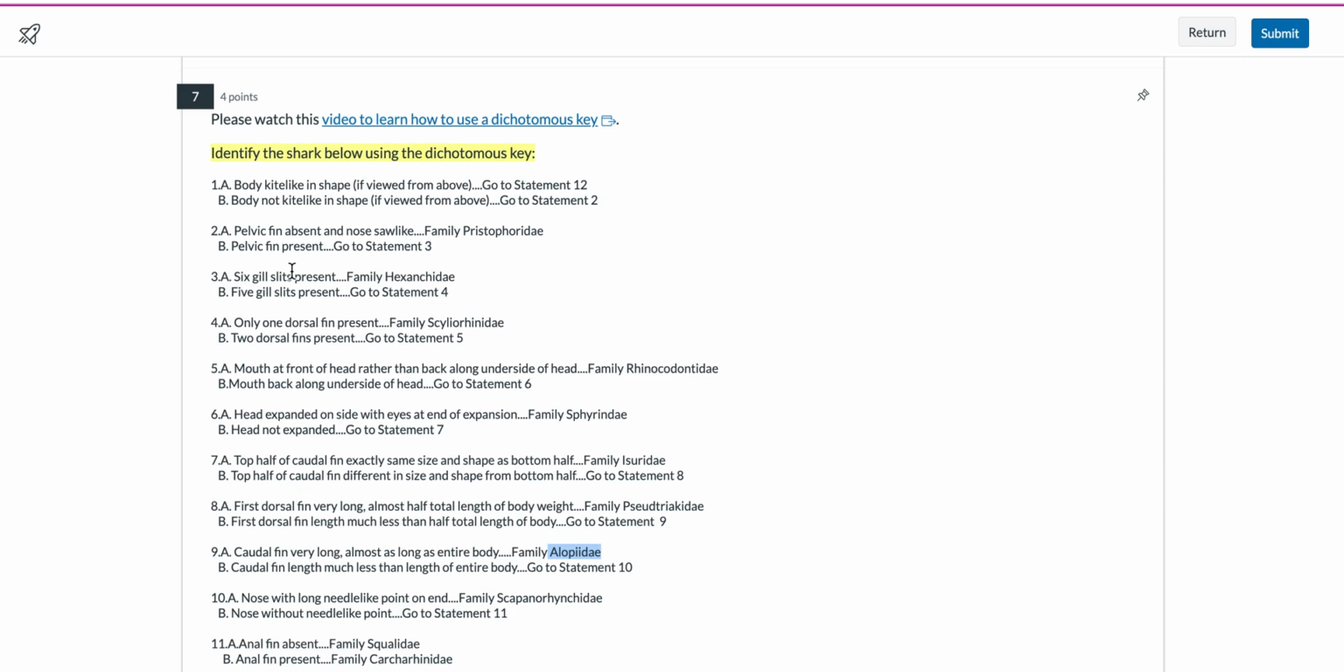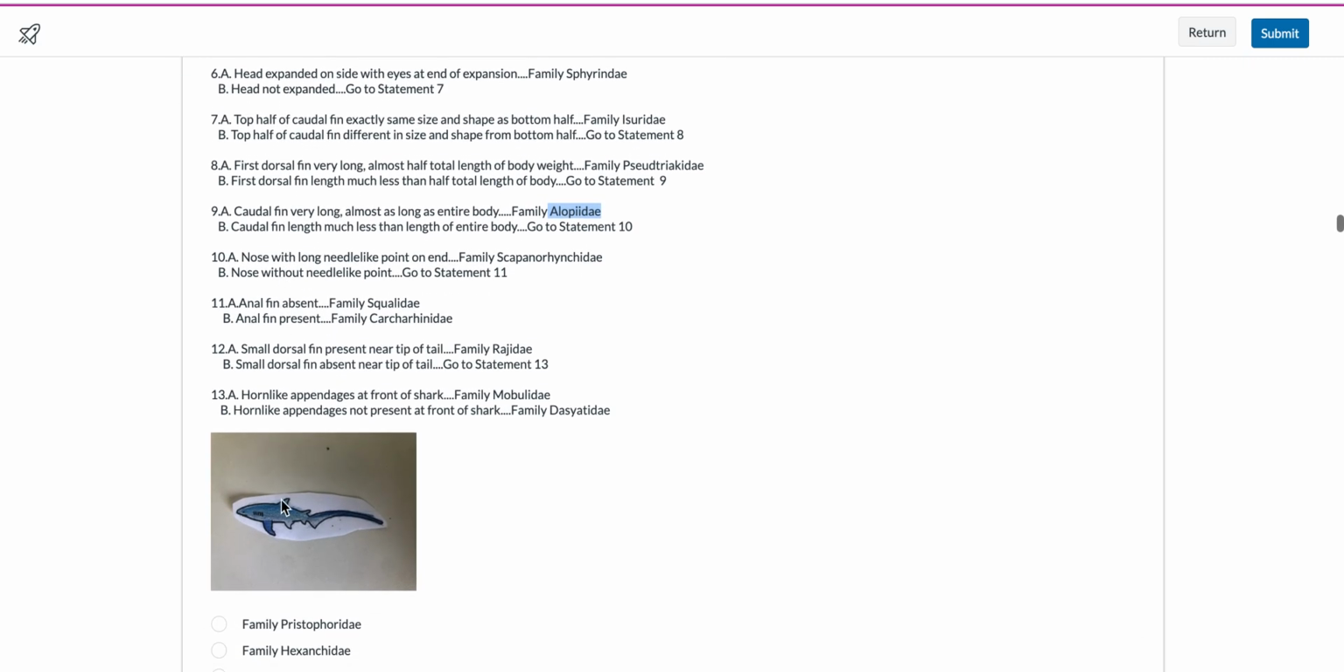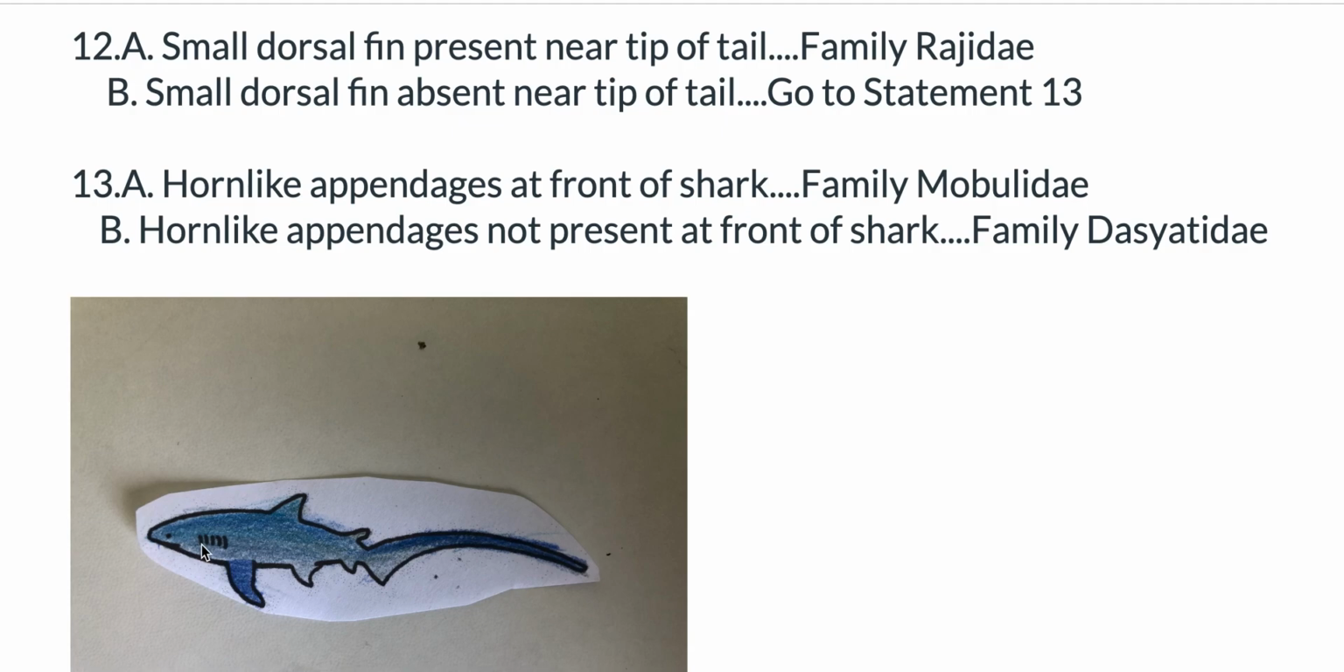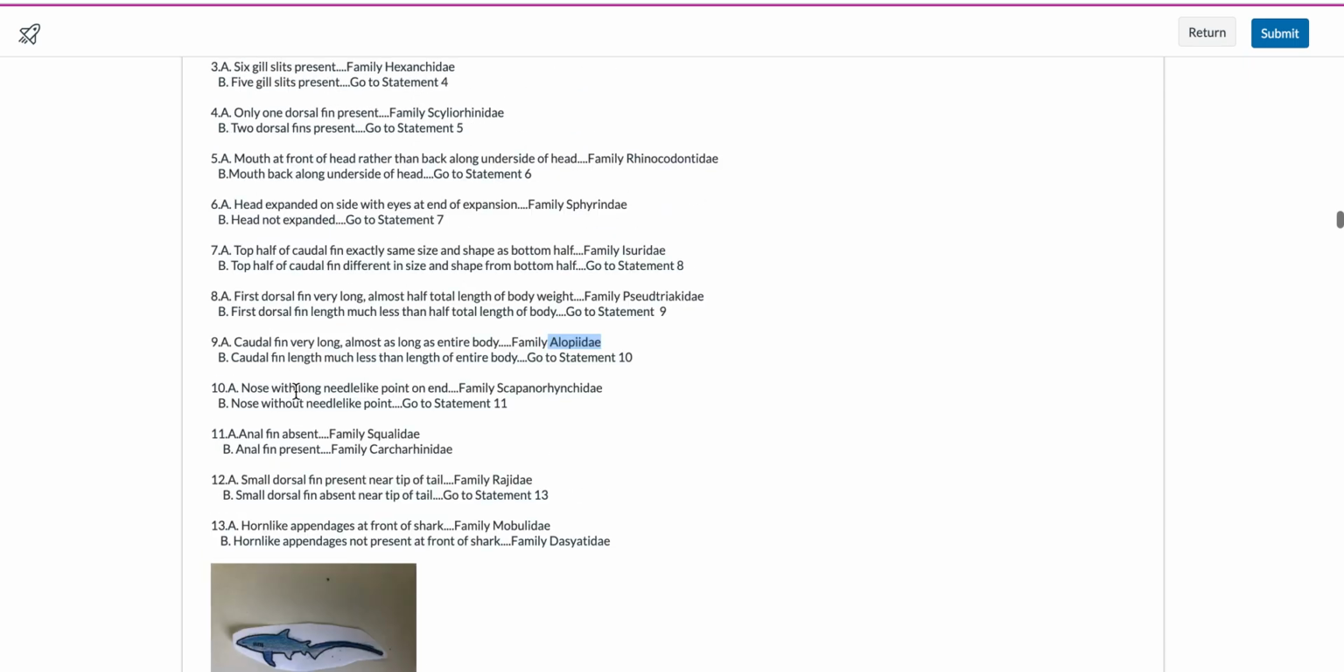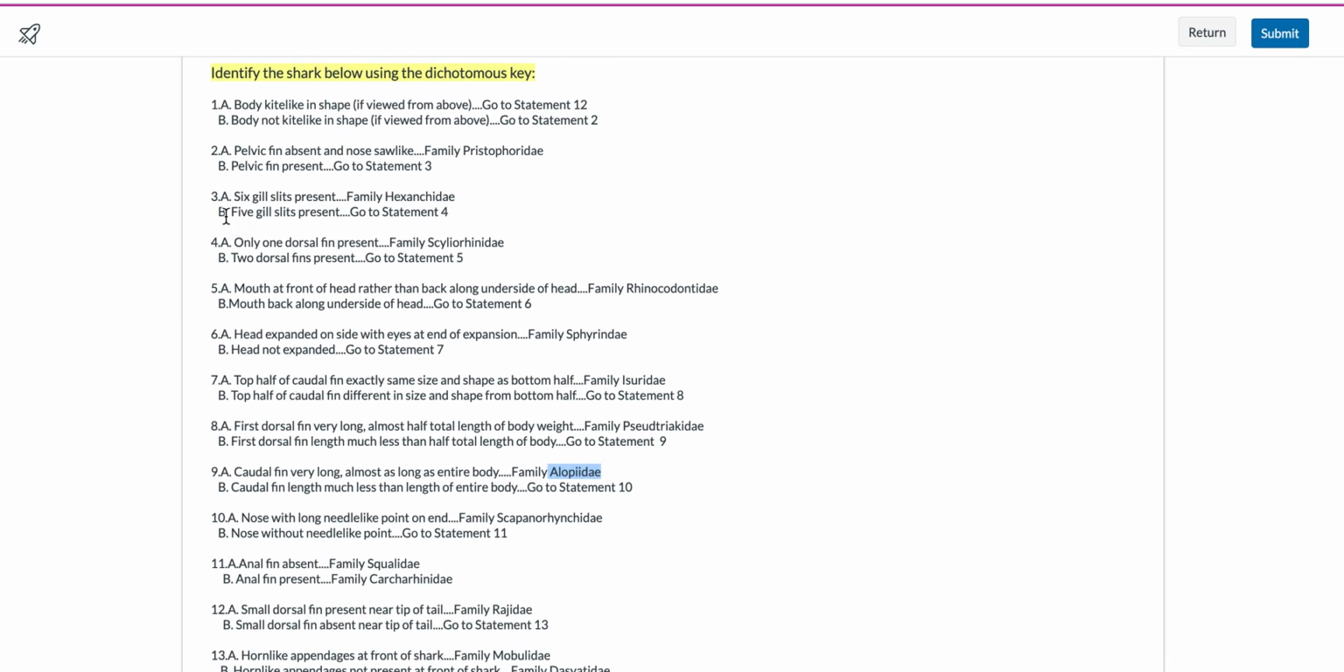Okay, does it have 6 gills or 5 gills? Well, we already counted that, but let's look at it one more time. 1, 2, 3, 4, 5. Okay, so this one had 5 gills. So I'm going to pick letter B. 5 gills were present. Go to number 4. I'm going to go to number 4.